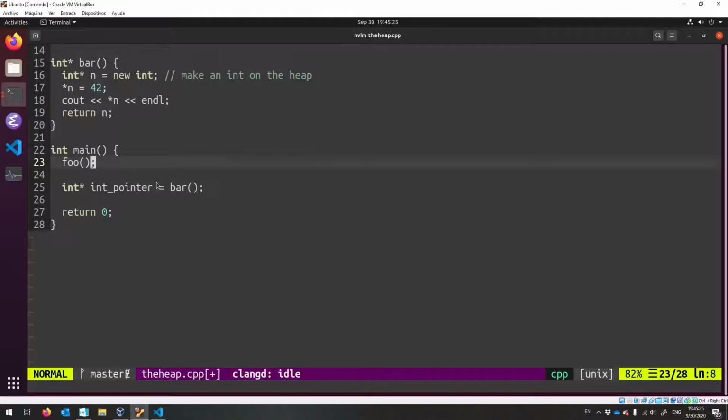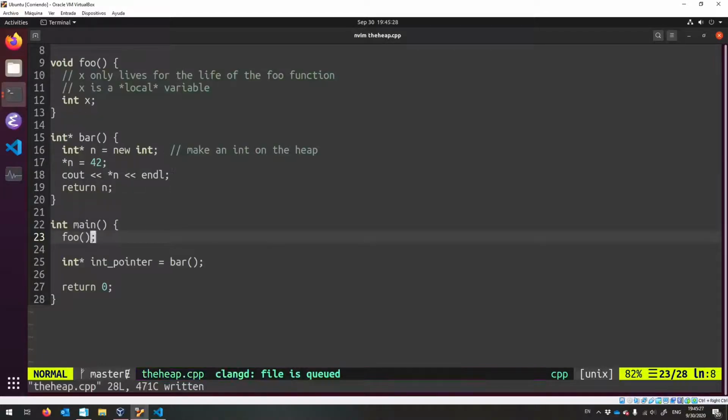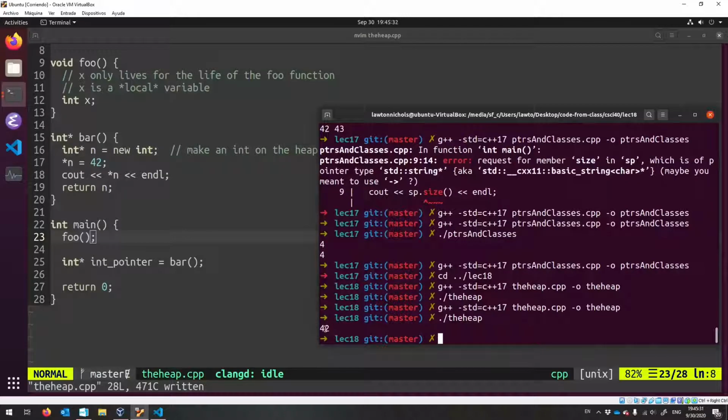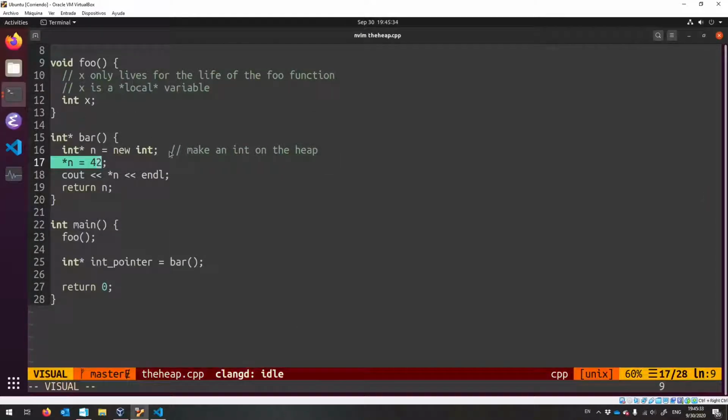What have I done wrong? Oh, I didn't save it. Sorry. There we go. Prints out 42 because it calls this function. It's a new int. It's a place that is an integer. I can set it to 42 and I can print it out.